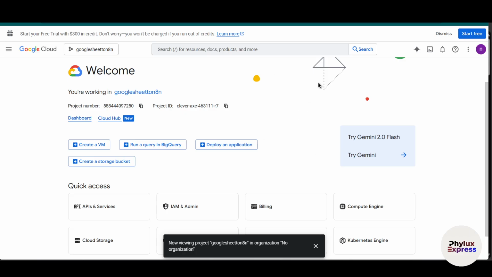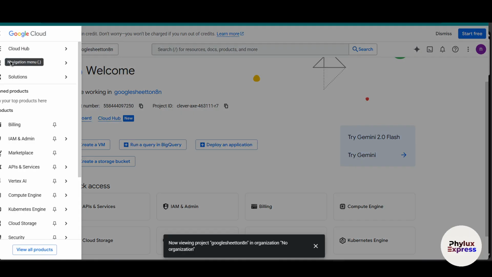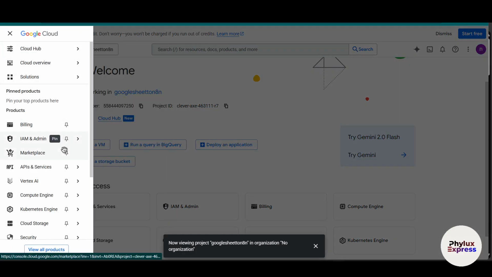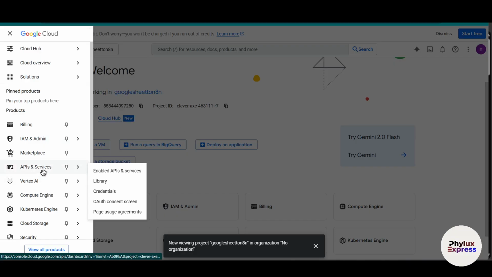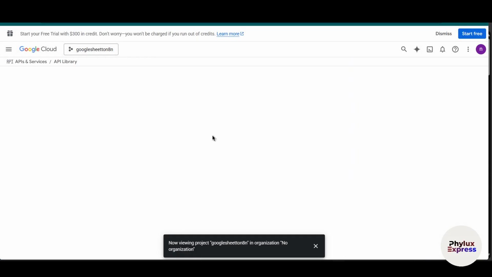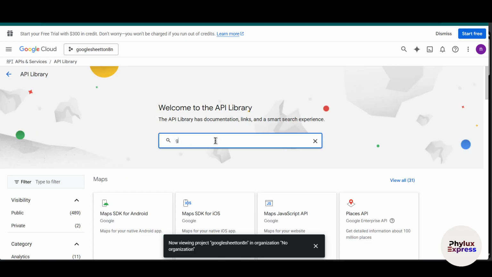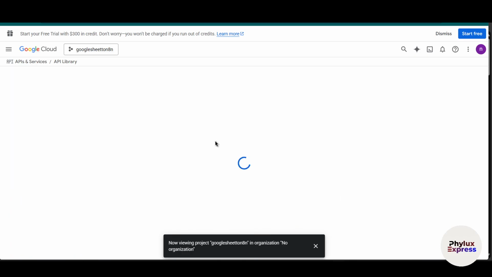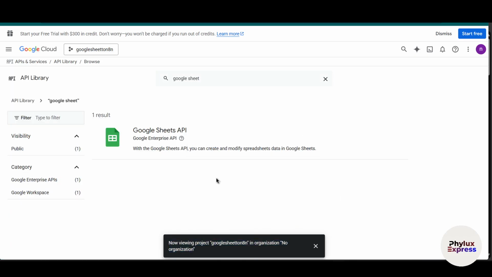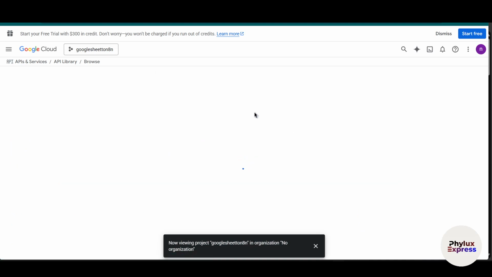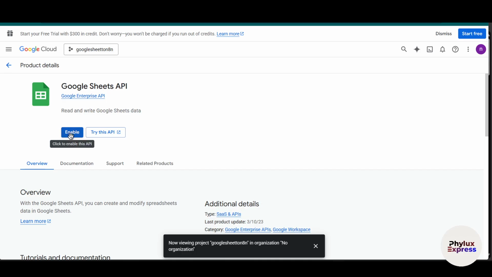So now you have to enable the API. In order to do that, first of all, you can go to APIs and Services and click on this enable APIs and services, or go to library. Now what you have to do is just simply search for Google Sheet and hit enter. And as you can see here, we got our Google Sheets API. Click on it. And then you have to enable this Google Sheets API.